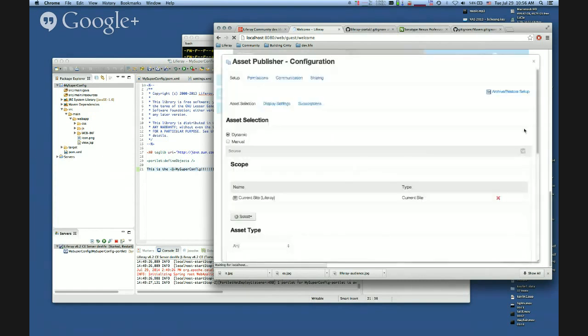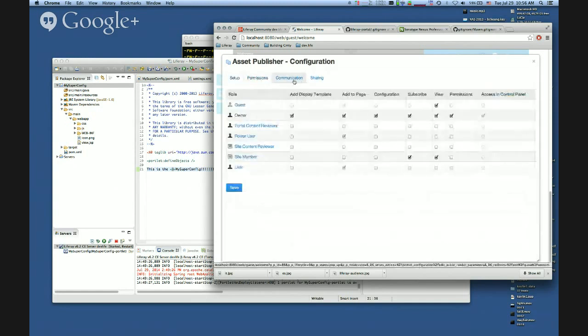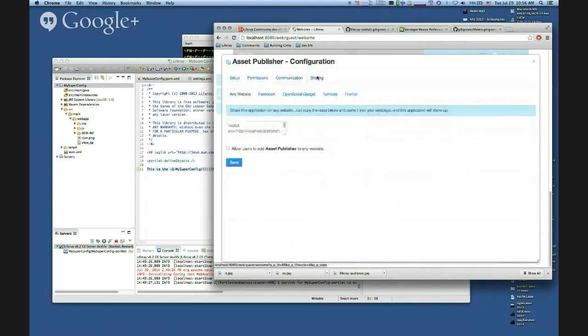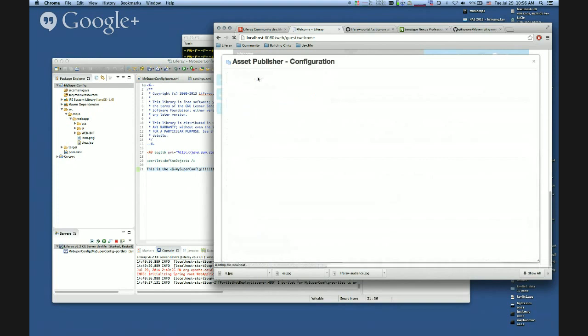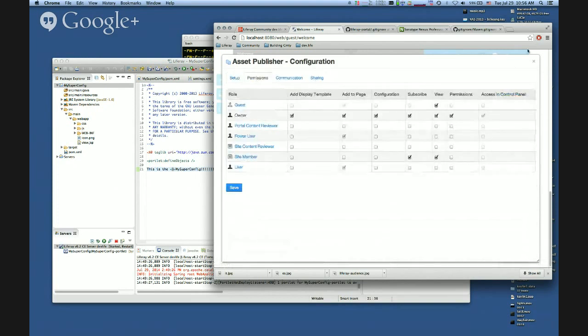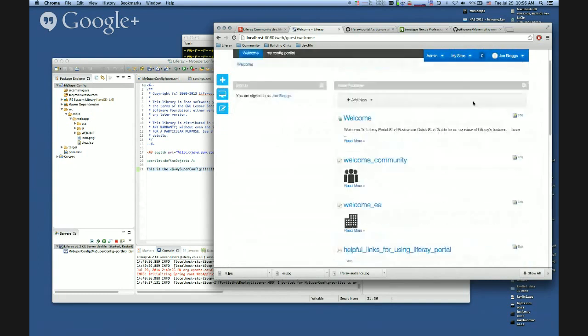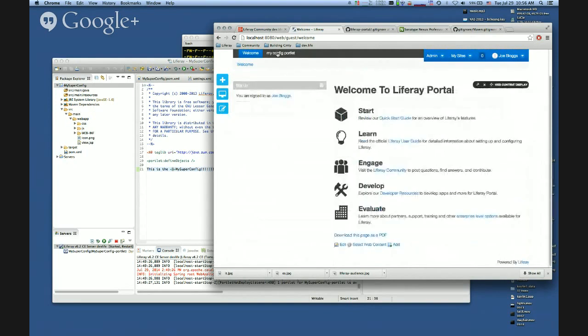Because as you may have noticed, when I click configuration, there are other settings like permissions, communication, and sharing, and these are really not generally used by end users. Well, maybe the sharing one is, but permissions are generally left up for site administrators, not for end users. Okay, so we're going to be using Liferay's configuration to create a configuration screen, much like you see for Asset Publisher. So let me remove that guy and go back to our test page.